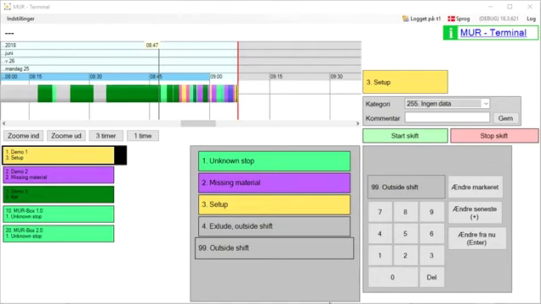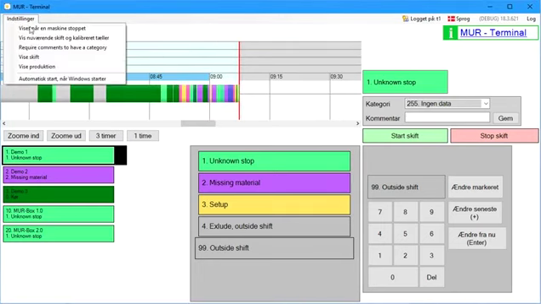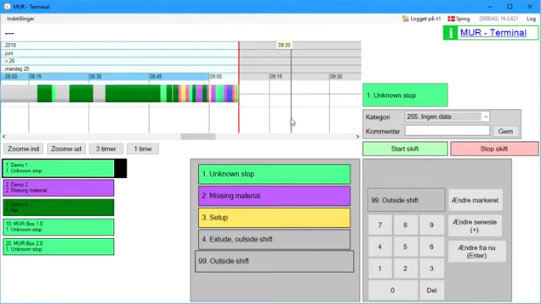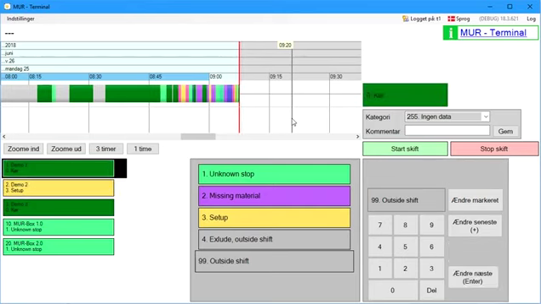Hello, I'm going to show you the new flexible shift feature in MUR-Terminal. We can see we have these new buttons, start shift and stop shift. We also can show the shift in MUR-Terminal like this. And the first scenario I'm going to demonstrate is where you don't have any shifts planned before.